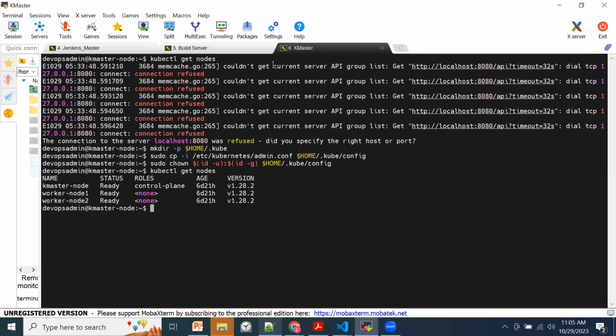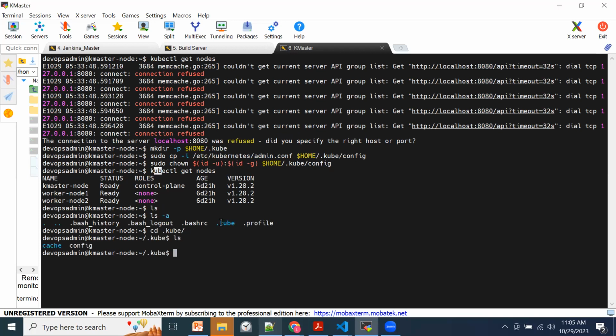Similarly, in your Kubernetes environment, to give access to the DevOps admin user, we should ensure that this DevOps admin user's home directory has the config file. This is very important. Based on this only, even your root user can run the kubectl commands. If you go to the root directory and say ls -a, can you see this .kube? Under that you can see config. This is the config file we have.